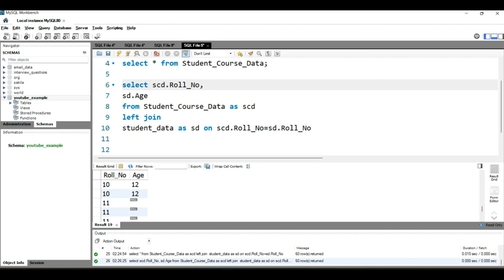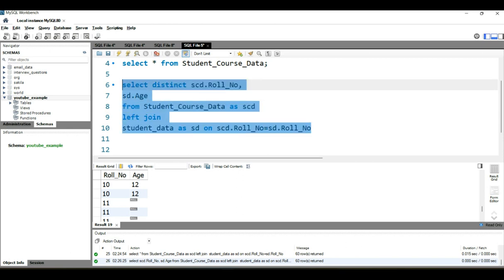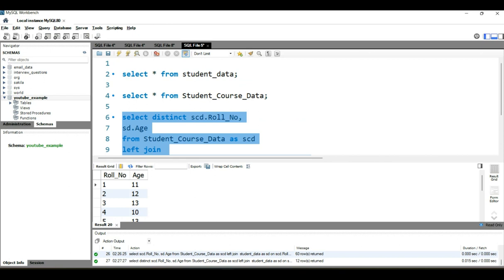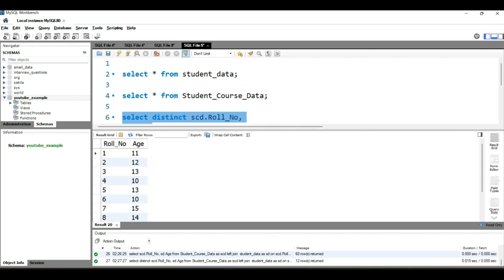So if you want the distinct record, then what you can do is simply put this distinct keyword in front of the column based on which you want the distinct result set. So I have given distinct before this roll number, and now if I run this query, I'll get the distinct record of each and every student. You can see here now that roll number 1 is repeating only 1 time. We do not have any duplicacy here.